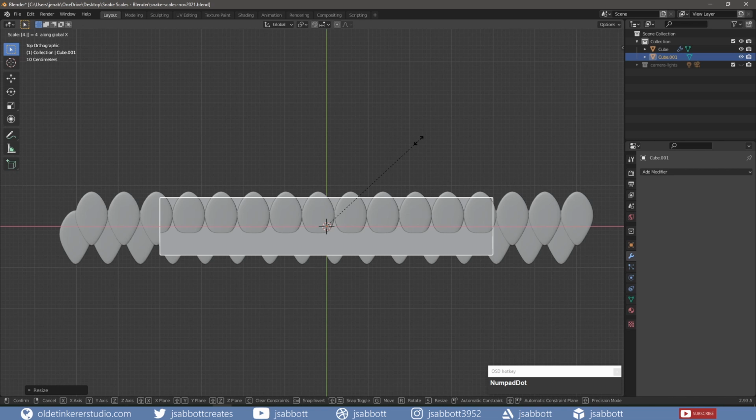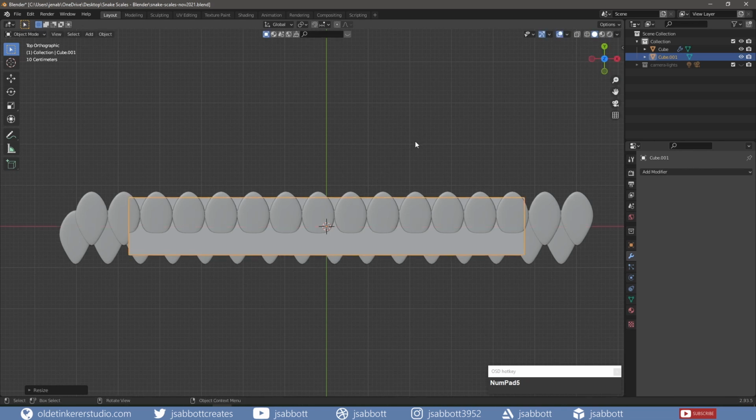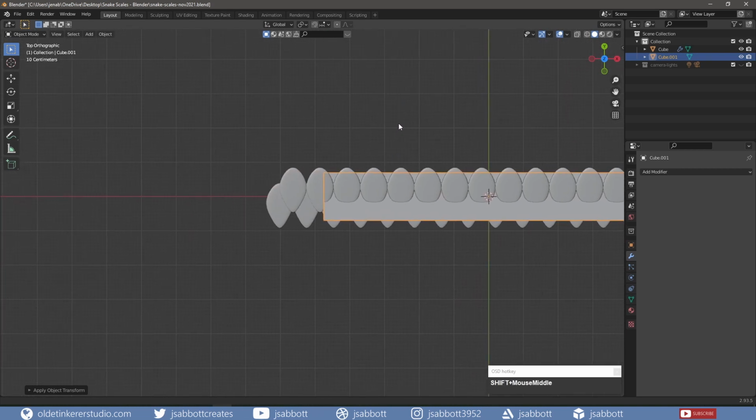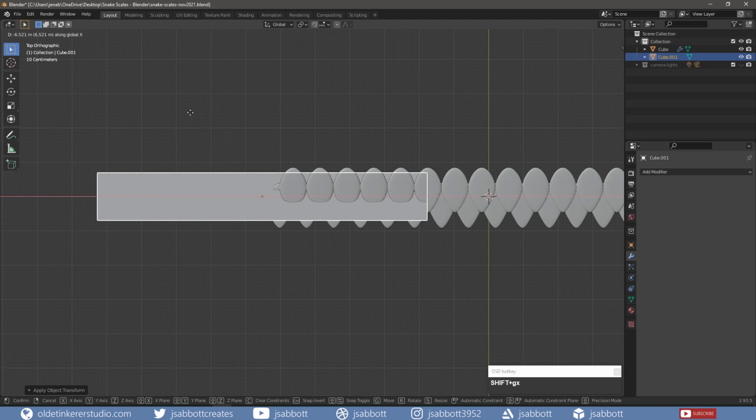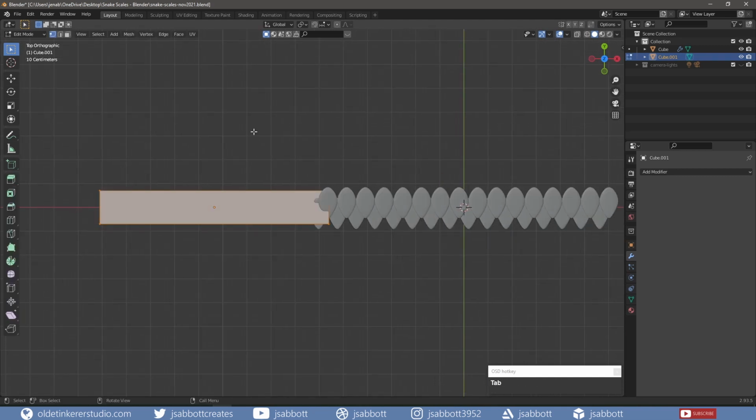I scale it along the x-axis about 80% of the scale length. I apply the scale and move the bottom scale to the left so they are overlapping the first two scales. In edit mode, I add a vertical and horizontal loop cut.